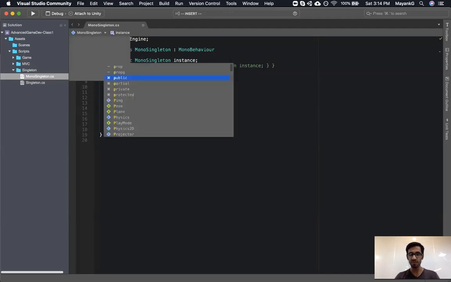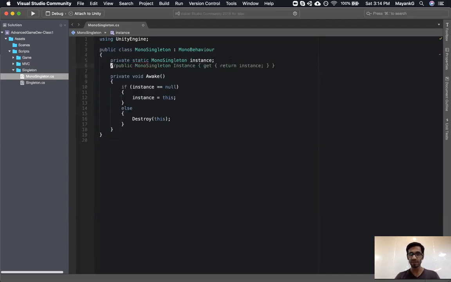So instead, we want to make this private, and we want to make sure that we expose a public property on which there's only a getter. What this getter says is I can only read this instance value, and whenever somebody's trying to read this instance, they'll get access to this, but nobody can change it from outside this class. So anybody outside this class will not be able to change anything to do with this instance.